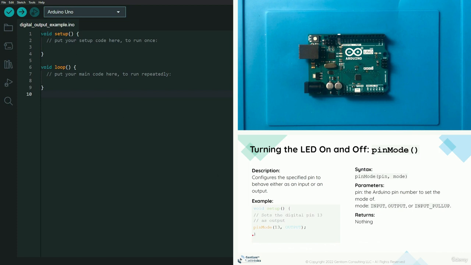So up at the top here, within void setup, we've got pinMode, and then our first parameter is our pin number, and that's pin 13, because that's the pin that the LED is connected on. And we want this to be a digital output. So all we've got to do is just write OUTPUT, and Arduino will recognize that key term.